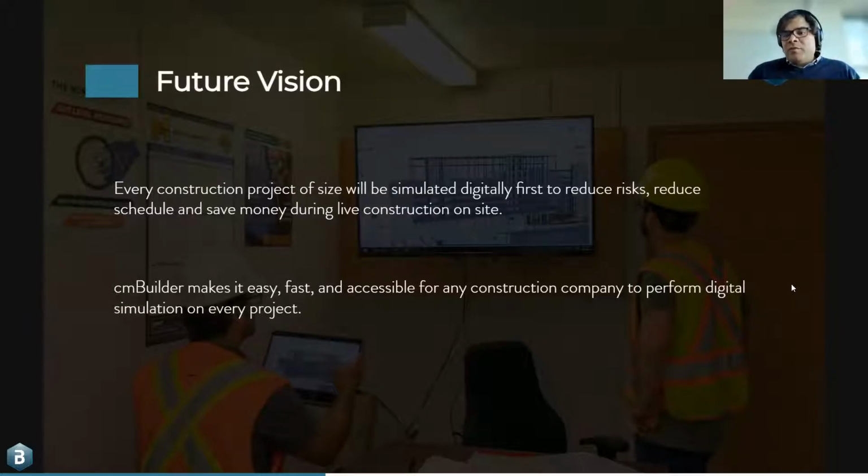So if we can build it, we believe that every single project in the future will be simulated first and the work will be done by the people who are actually building the project itself. So that's our future vision. Every single project simulated first, really easy to do, really fast, and making better decisions, reducing risk and saving money. I will stop there, and I'm going to pass it over to Cal. Cal's going to take it from here.